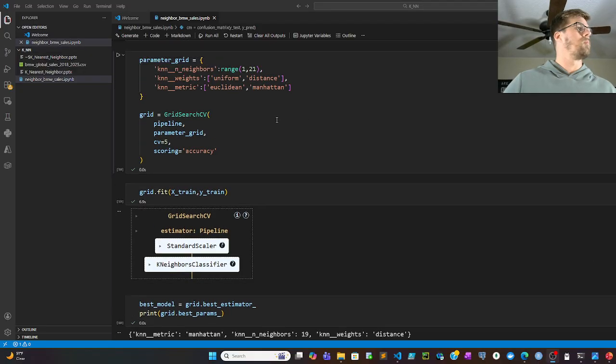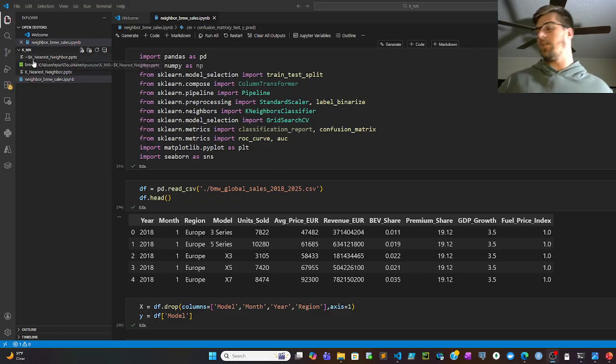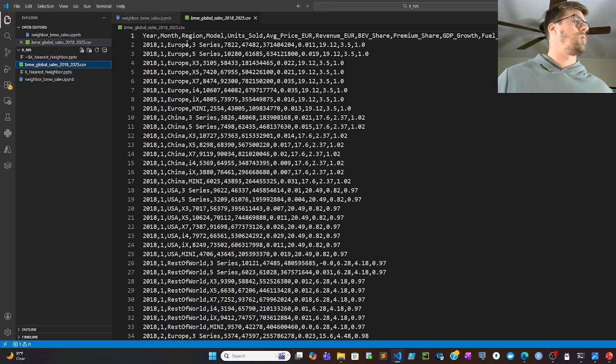We're now going to go through an example of a machine learning k-nearest neighbors actual implementation, where we take the data in this file that shows BMW global sales from 2018 through 2025. What we're going to do is, based off the features of the data, predict what kind of vehicle model is seen in the record.